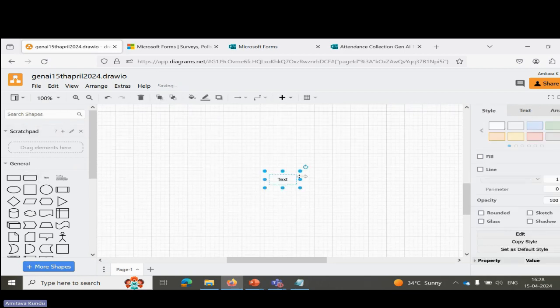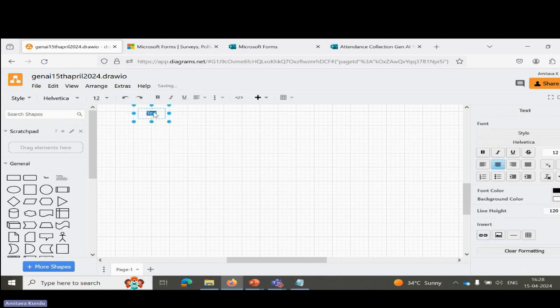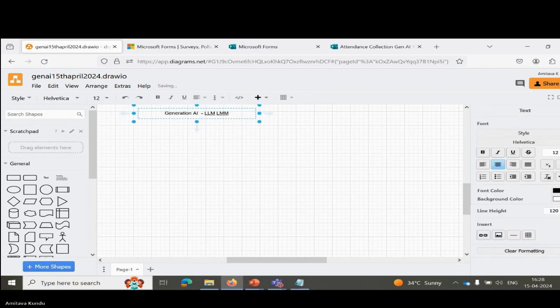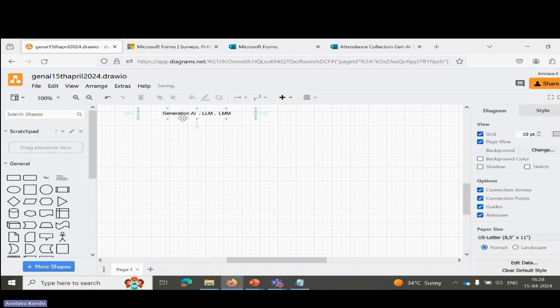That is, I'm talking about the difference between generative AI, you'll find two things. One is called LLM and the other is called LMM. We should have the proper difference between these two terms. What does it mean by LLM and LMM? Right? So let's talk about it.